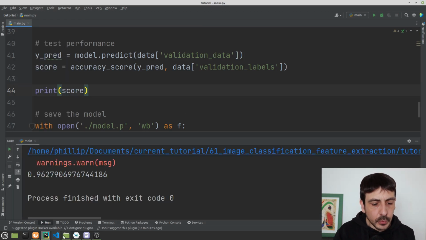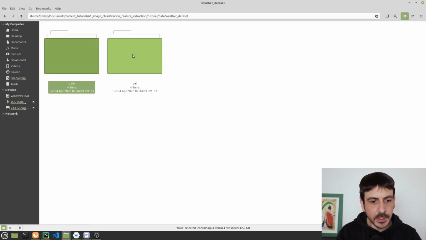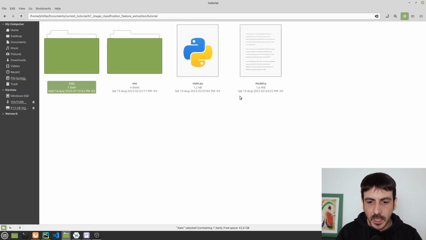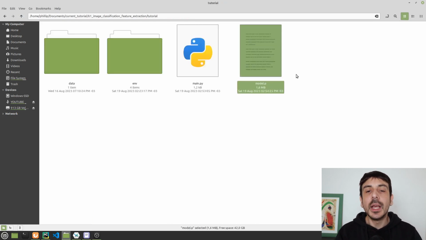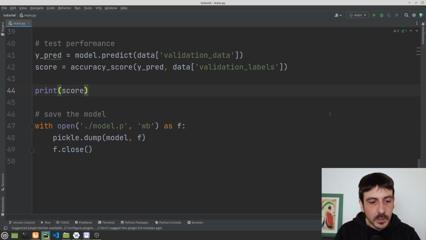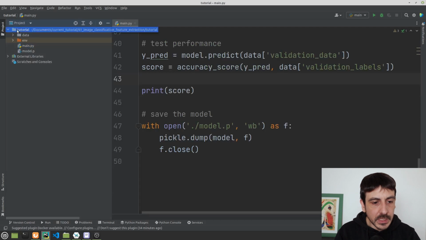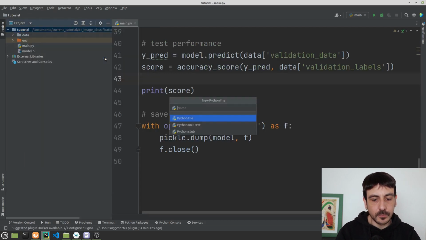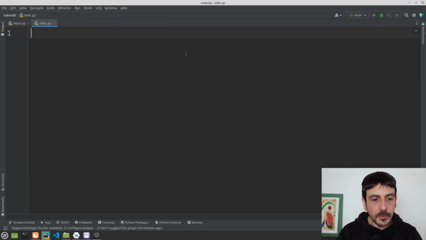Okay, and now if we go to my file system, you can see that now we will have a file which is called model.p, and this is the model we have just saved. So everything is working just fine. And now let me show you how to load this model to produce inferences with it, right? So I'm going back to PyCharm and I'm going to create a new file which is called infer.py. And this is where we are going to make our inference.